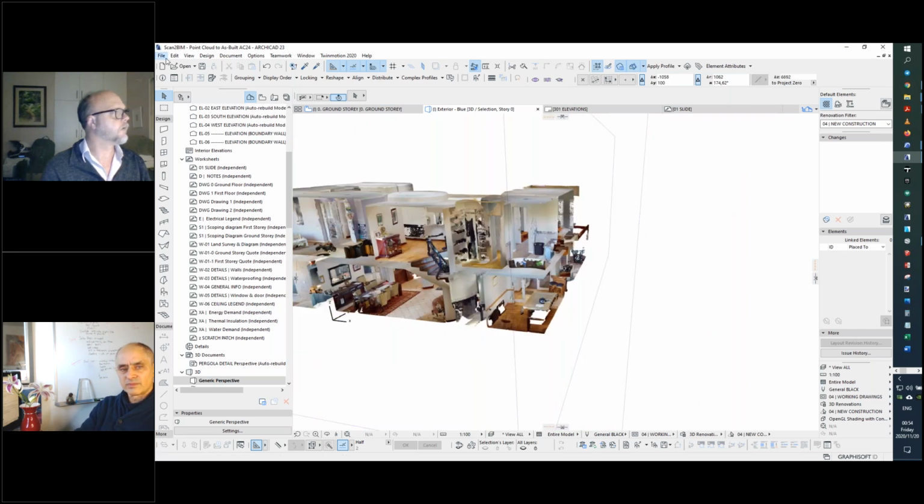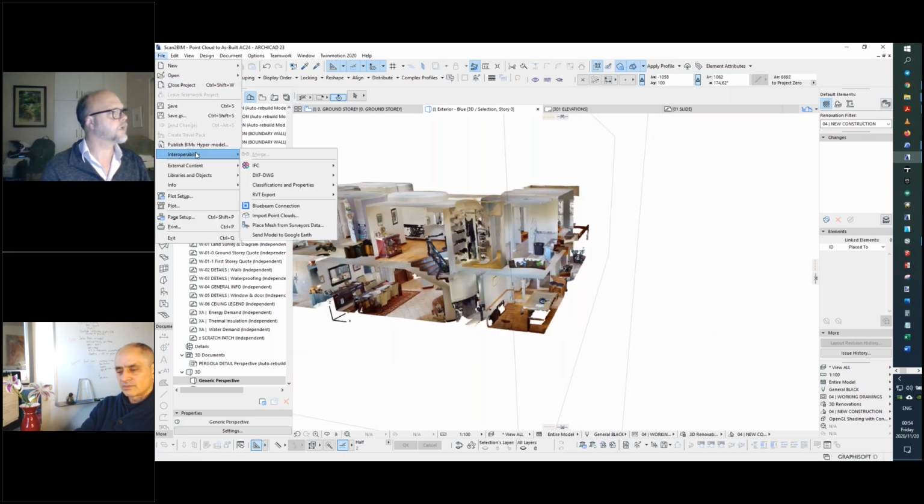Okay. File, interoperability, import point cloud. Or just keep it up there. People can just take a screenshot if they want. Okay.